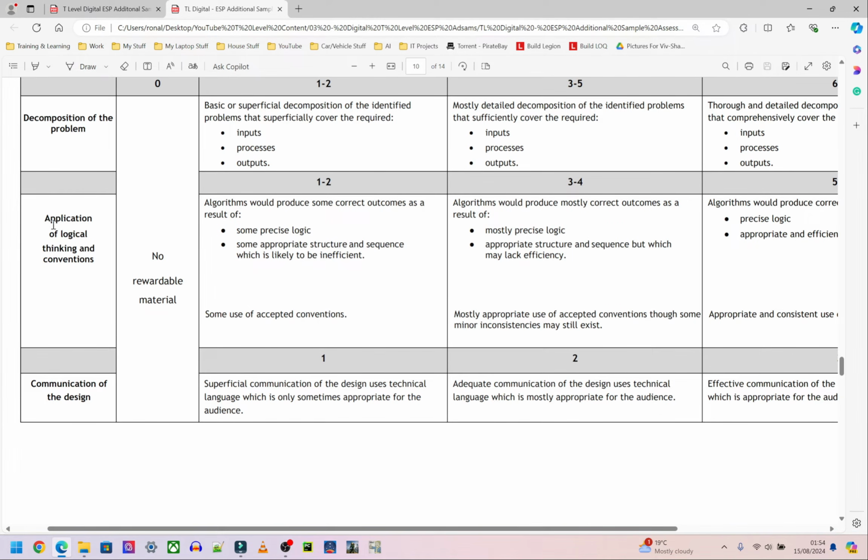Next, we have application of logical thinking and conventions. This is the section where you actually need to do a flowchart, or you can do pseudocode. You do not need to do both of them. One is perfectly fine. And personally for me, I would probably do pseudocode, because pseudocode is simply going to be a description of what you need to do.